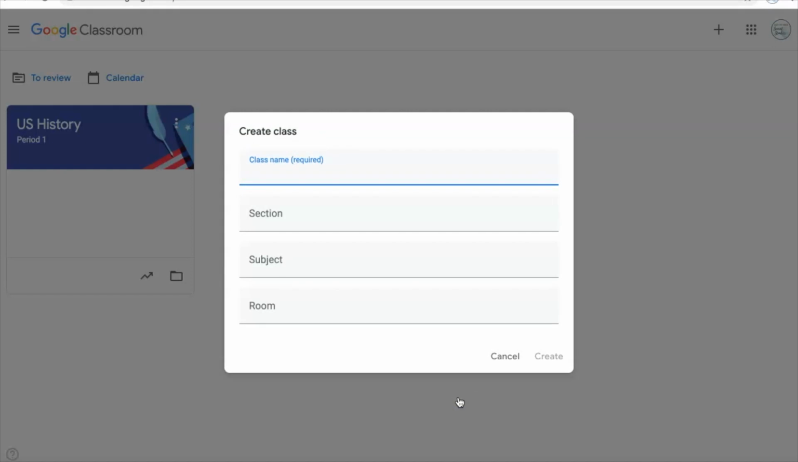So I'm going to title this class. Let's make this, I got a US one, so let's make this world history here. And then the other three things are options here. So I always like to put down the section. I would put the class period here because this helps me differentiate all of my different class periods.